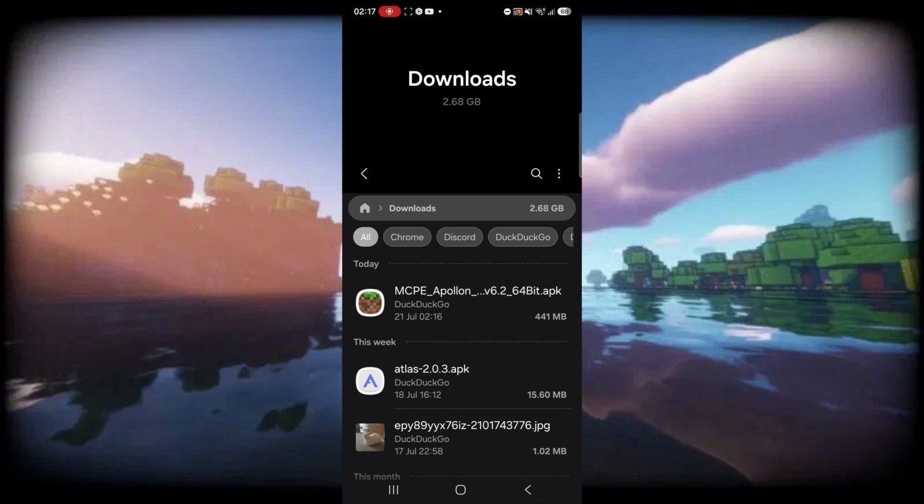Now, even though Apollon Client updated quite a little while ago, there have been a lot of releases since the initial update, and those are a huge part of why I'm showing you the client now. So definitely make sure to stay tuned for that.